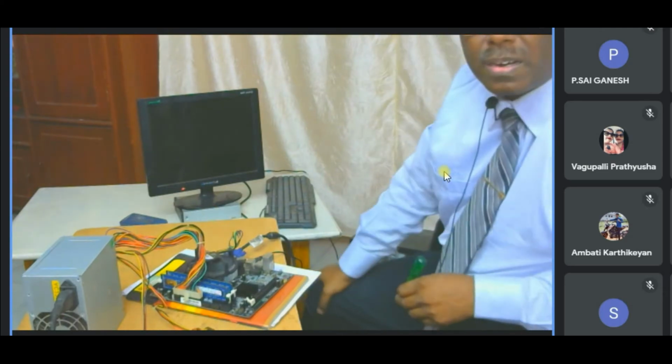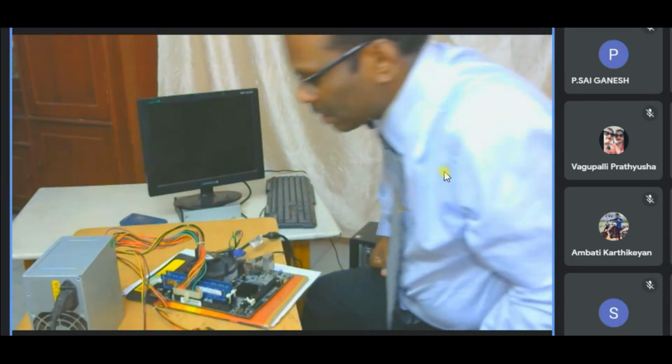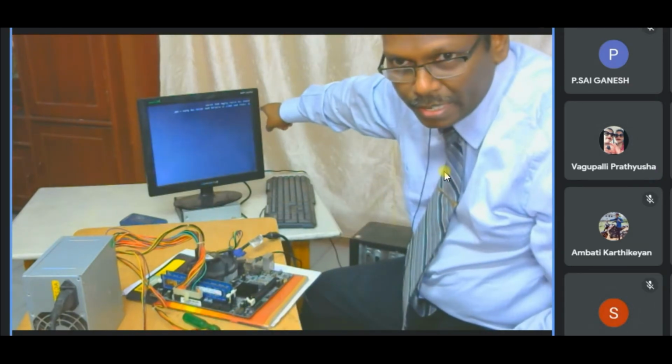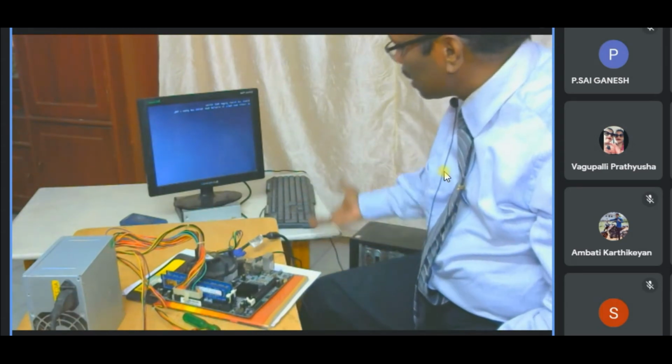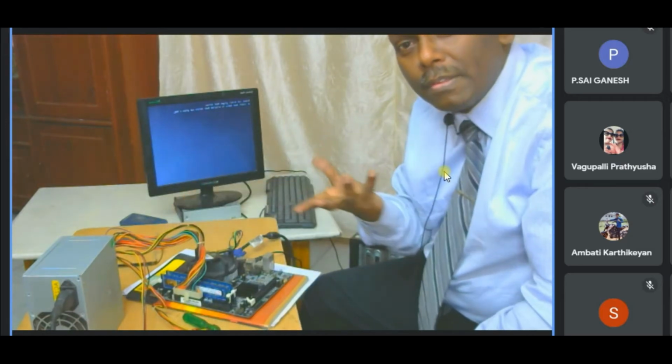Yeah, I switched on. The fan is rotating now. You can hear the sound also. Now you can see on the system it is mentioned as reboot and select, because there is no booting device. There is no Windows. From where will Windows come?